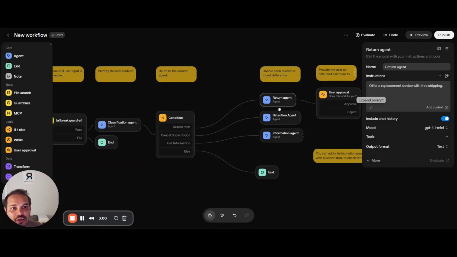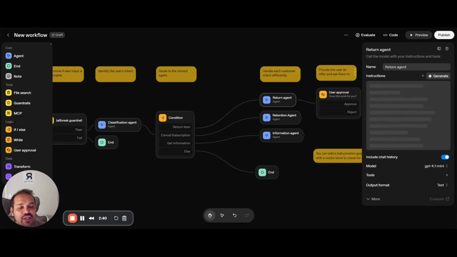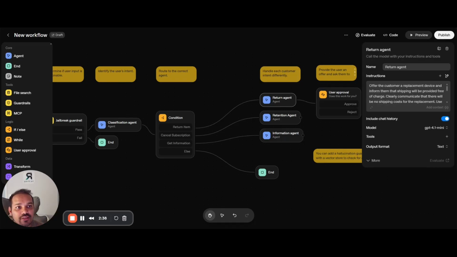I can type, "Hey, I would like to return," and then I can enhance this prompt. If I want to enhance it, I can click on this new prompt message, or I can say enhance. Then I take this one and click update, and ChatGPT will generate a prompt that sounds more like an instruction. So it says, offer a customer a replacement device and inform them that the shipping will be provided free of charge. Clearly communicate that there will be no shipping costs for the replacement.